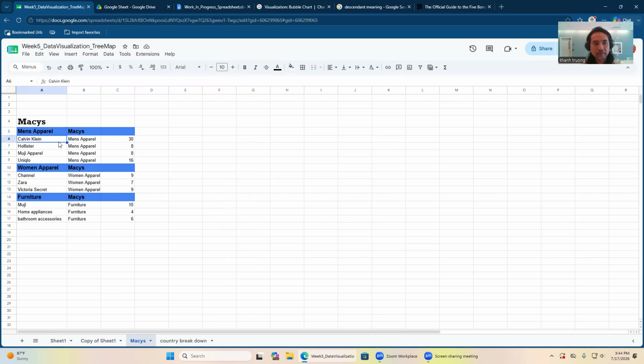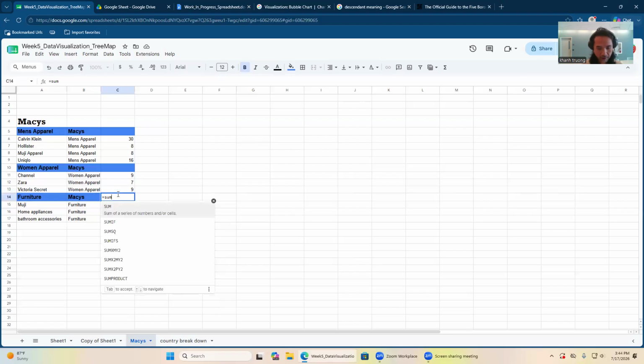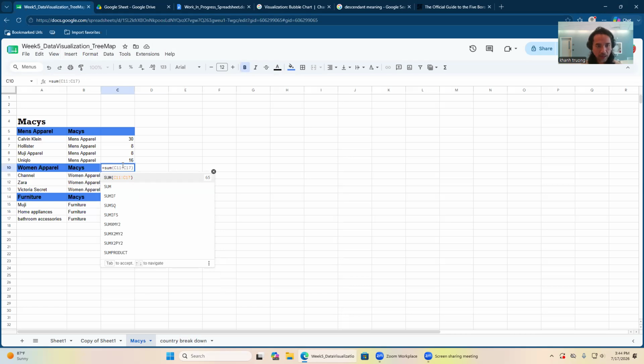Calvin Klein's immediate parent is men's apparel. Hollister, men's apparel. Muji apparel is men's apparel, and so on and so forth. And make sure the number, this one right here, is actually a sum of this. This is a sum of, and that's how you do it. You just put an equal sign, and then that's how you call all the built-in functions of Excel.